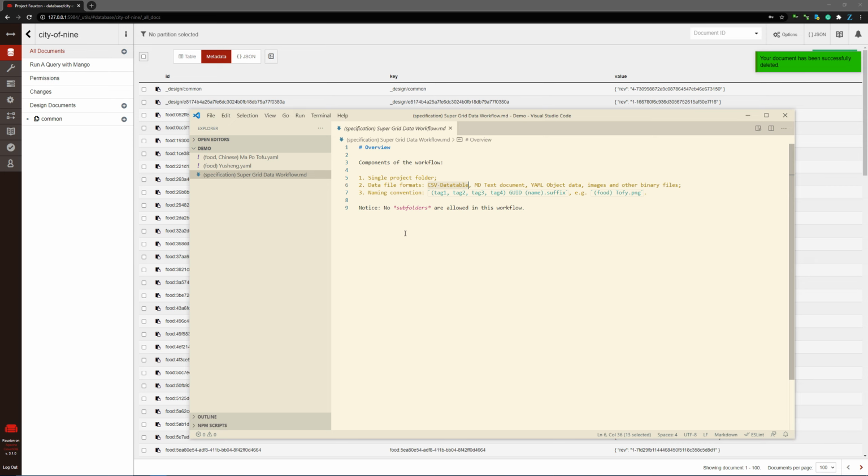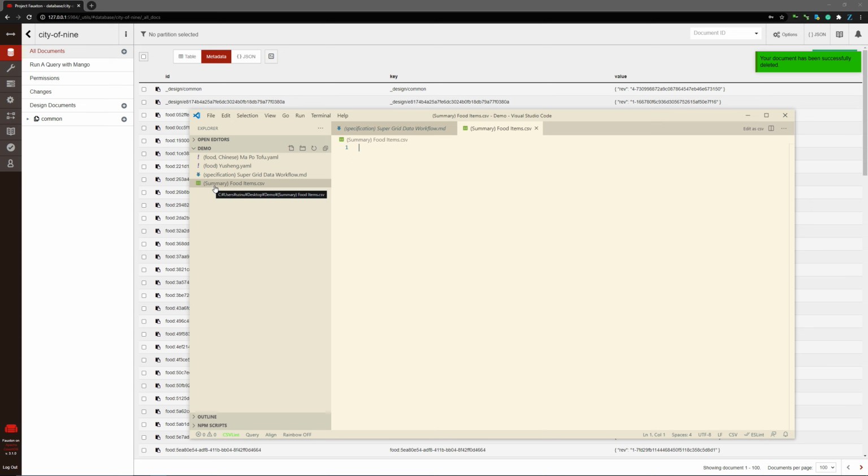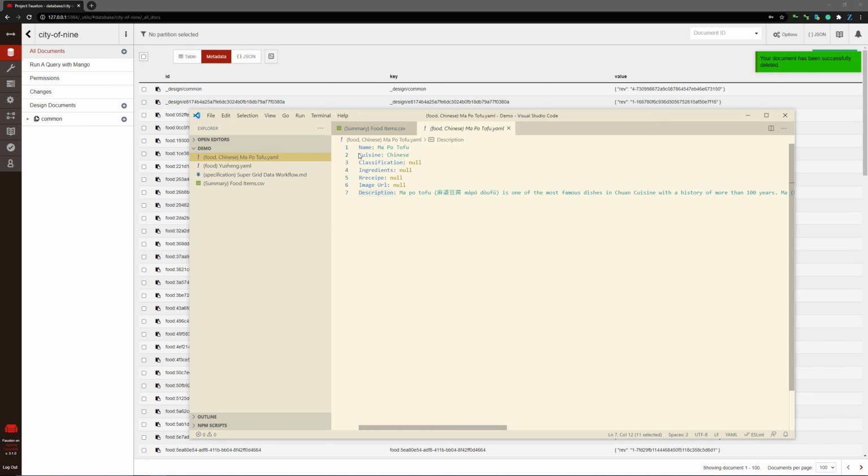There's another way to store those data. That is to use the CSV data table. So let's create a CSV file. I'm going to give it a tag called summary, and that is the food items.csv. And the tag name, that depends on your convention. So my recommendation is that the tag name is case insensitive, while the attribute name for the YAML files are case sensitive. And also the file names themselves are case insensitive as well.